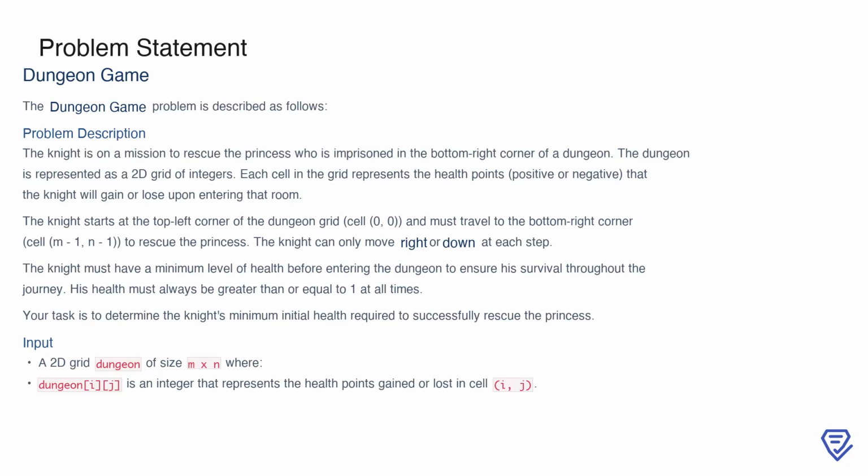The Dungeon Game problem places a knight on a mission to rescue a princess who is held at the bottom right corner of a dungeon represented as a 2D grid. Each cell in the grid contains an integer, which represents the health points the knight will gain or lose upon stepping into that room. The knight begins his journey at the top left corner, at cell 0, 0, and must make his way to the princess at cell M-1, N-1. However, he can only move either right or down with each step.